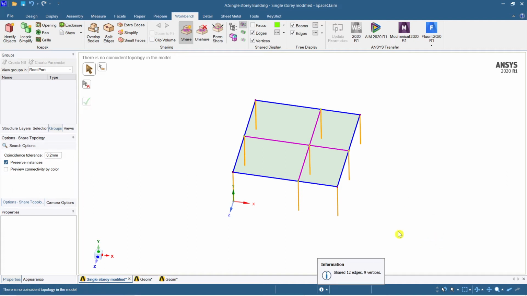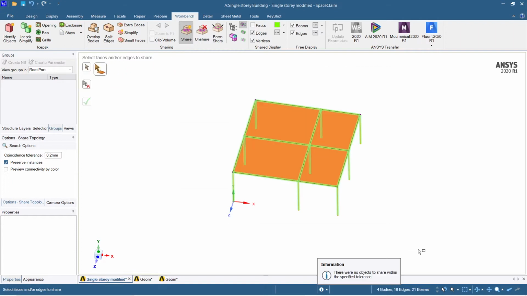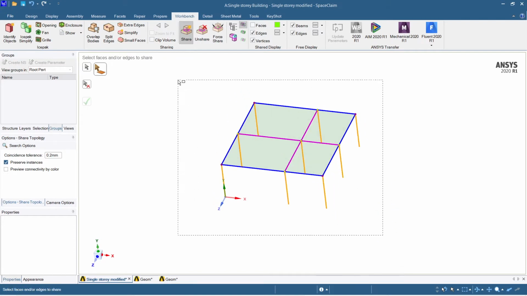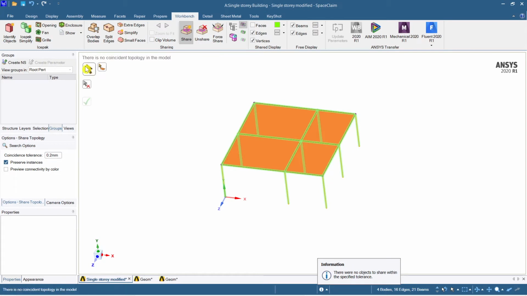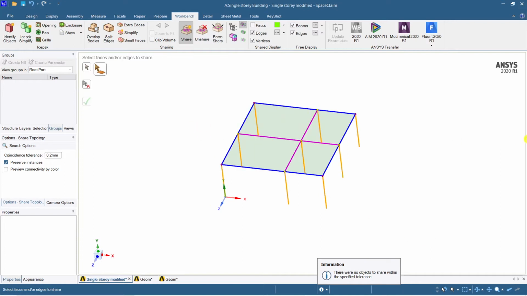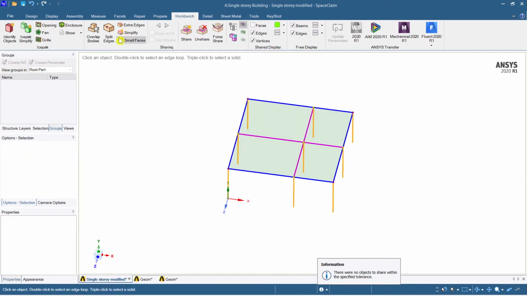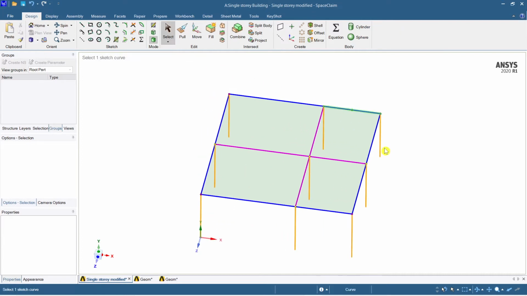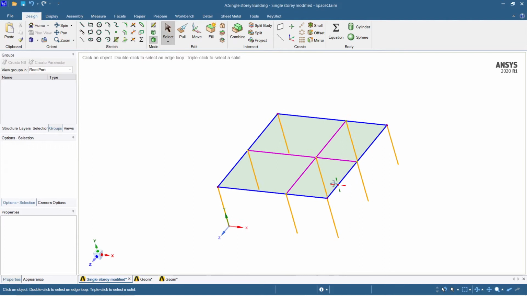So now we will select this once again. Let's see, there were no objects to share within the specified tolerances, which means that your entire model has been selected successfully. There is nothing to share. So guys, this is done. The part of Ansys, the design and the modeling, has been completed with your complete intact of the drawing.